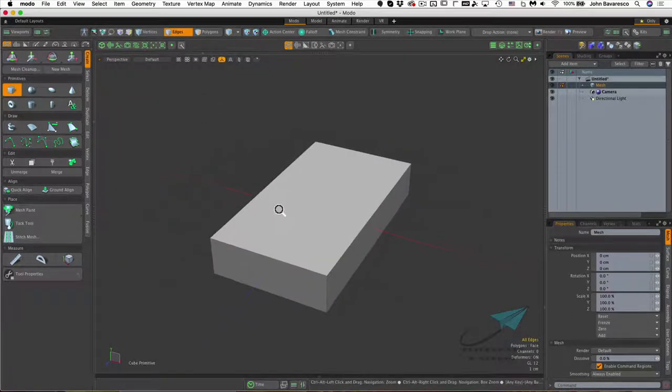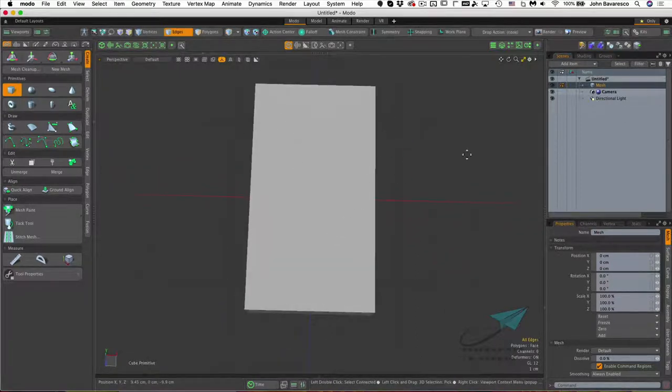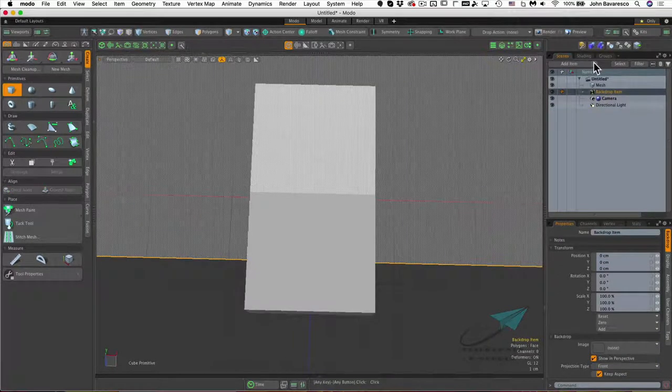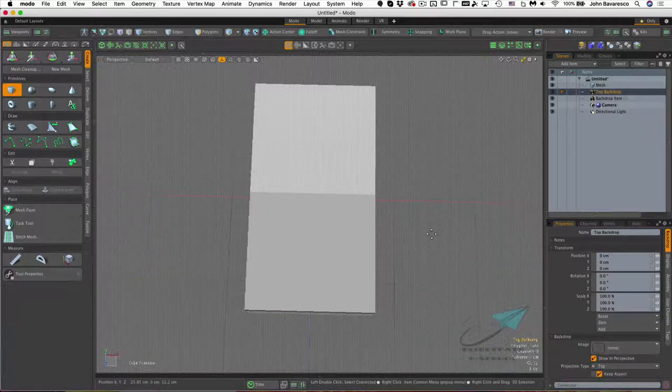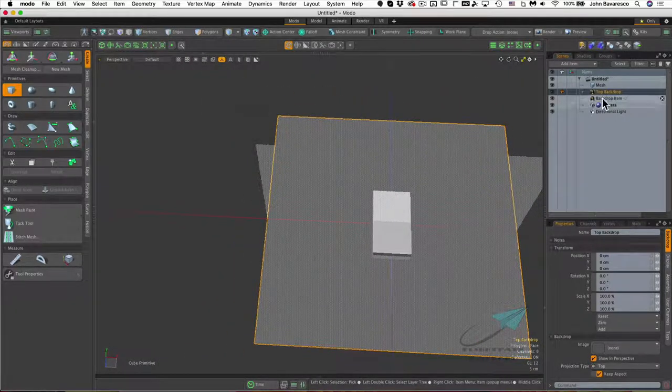Hit Shift A to zoom in on that. Now, the next thing I want to do is go ahead and add my backdrop items. So I'm going to go here, click that, add a backdrop item. And I'm just going to add one more. So I have two. So let's make this one the top. And I'll just call this top. And then I'm going to set its projection type to top. And then the other one, we'll make this the right side.